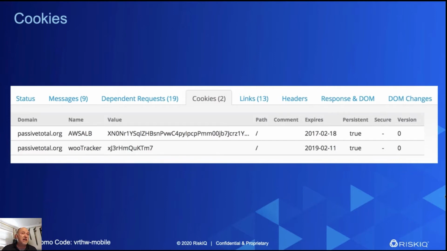So in our case, we're using AWS and Woopra for our chat inside of PassiveTotal.